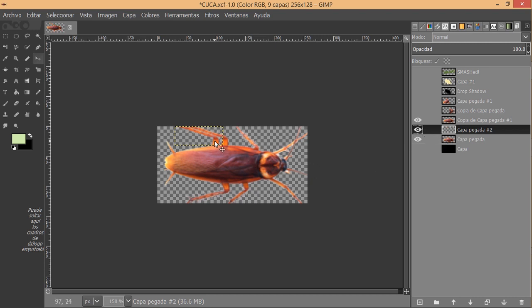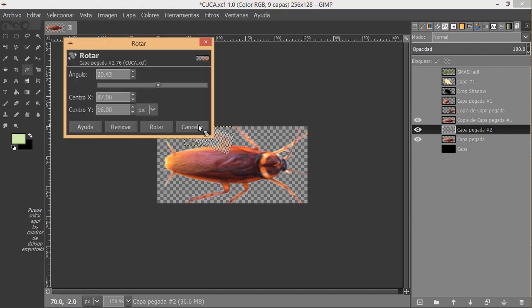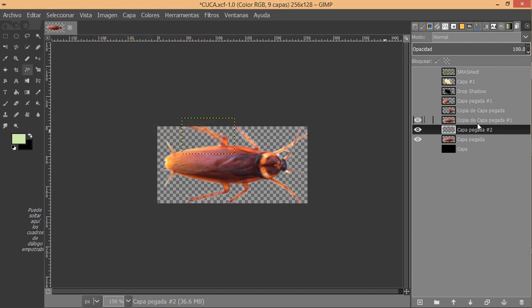So maybe if the leg is moving, now maybe the leg will rotate. Oh, sorry. Rotate the leg like that. You rotate the leg and you change all the legs, and then you can have like an animation or something. For example, like this, you move it and you save this Cucaracha, and you can have two Cucarachas.